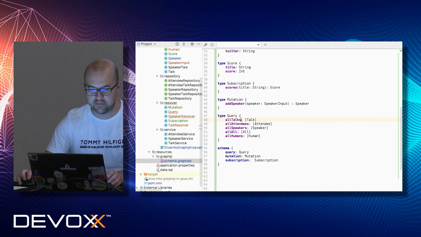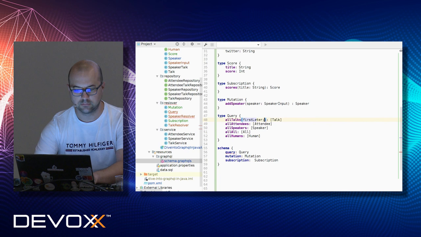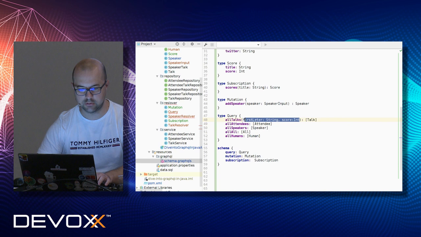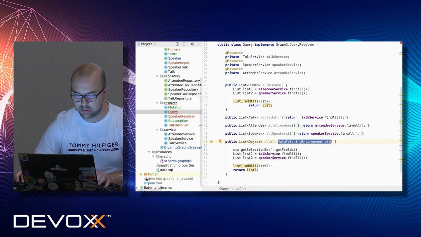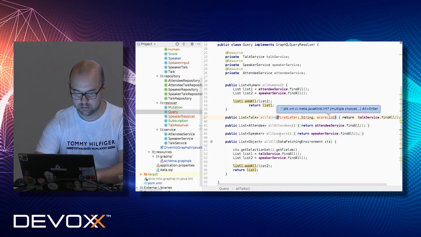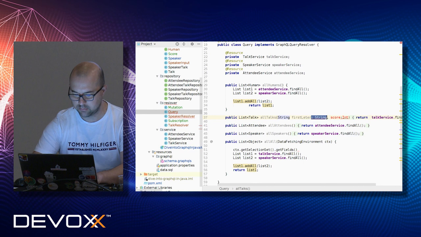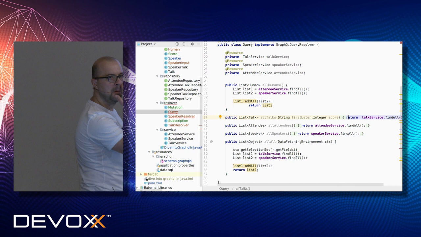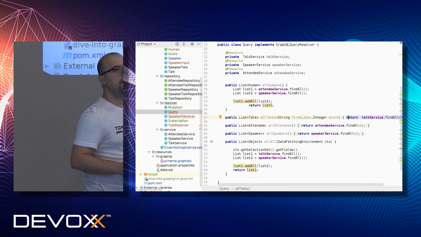So, for example, let's say first letter, string, and then score, int, and then I would need to pass these parameters into the Java code. So for the all talks query, I would pass them here: first letter, and then int score. And then in the Java code, I would use them to actually do the filtering and all this other kind of stuff. So I think I answered your question.